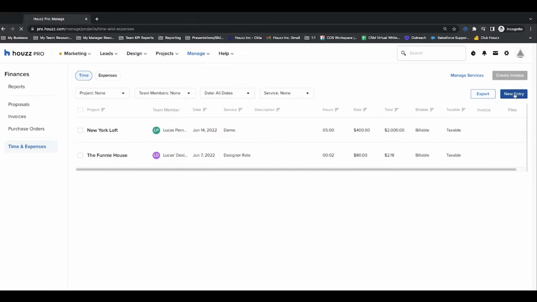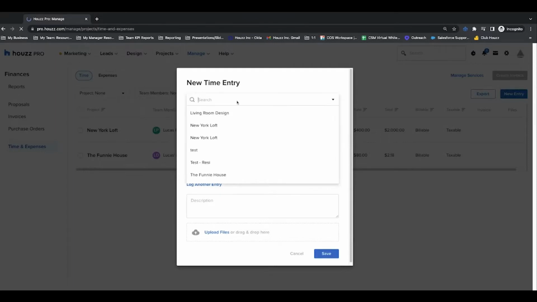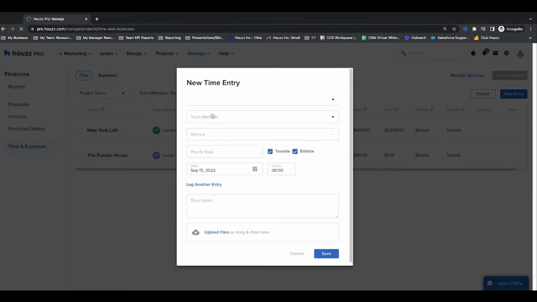And so we're going to go to new entry here on the right-hand side. First we're going to add it to the desired project, so this is the one that we were just working on, living room design. You can add a team member if you would like to assign a team member to this, or you're tracking hours for that team member specifically. We're going to add in a service here, and then you can also add in an hourly rate as well.